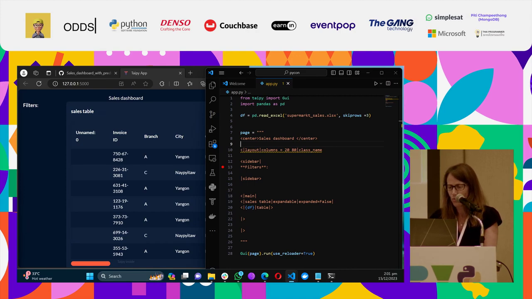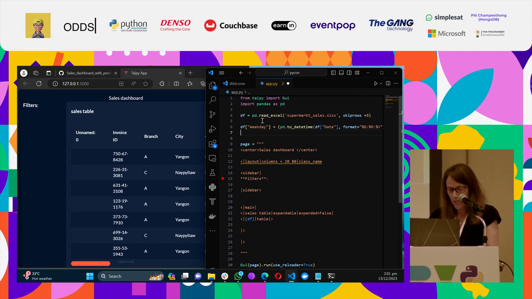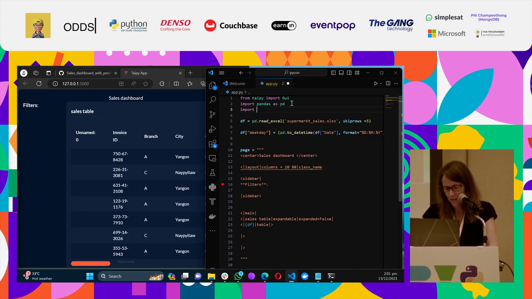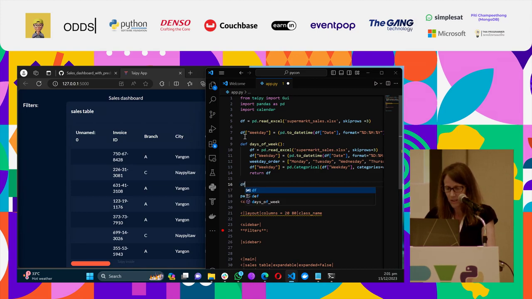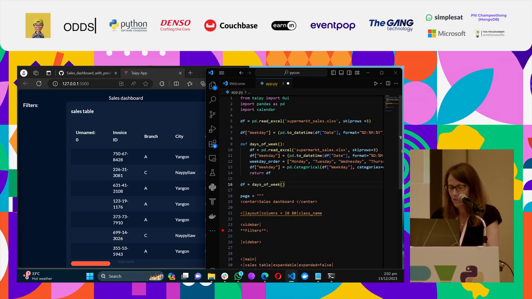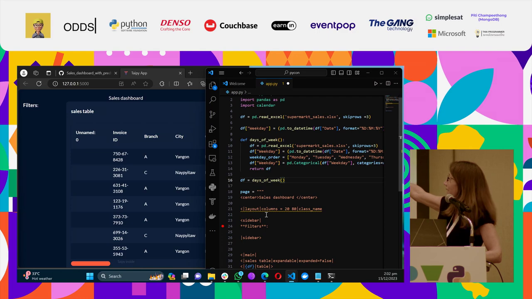So I am going to tweak my data in order to make it on a weekly basis. I need to import calendar for that. Let me reorganize the weekdays in a whole function. And I'm going to call it days of week. So in order for the function to be called, I added another column inside this df, which calls my function. I still need to update it.